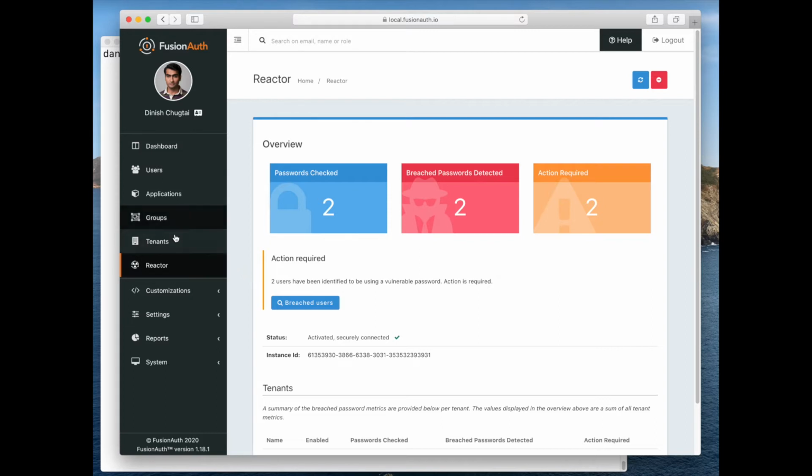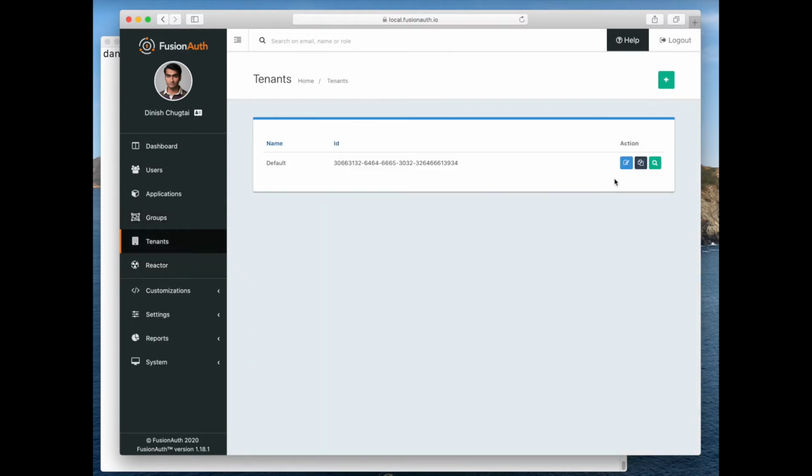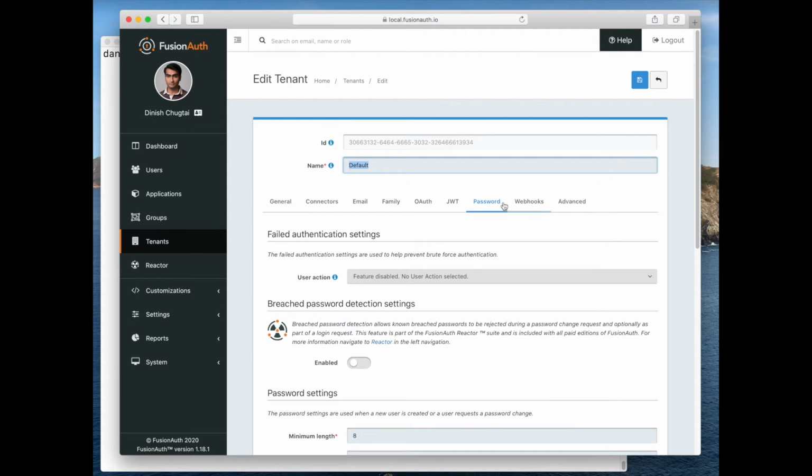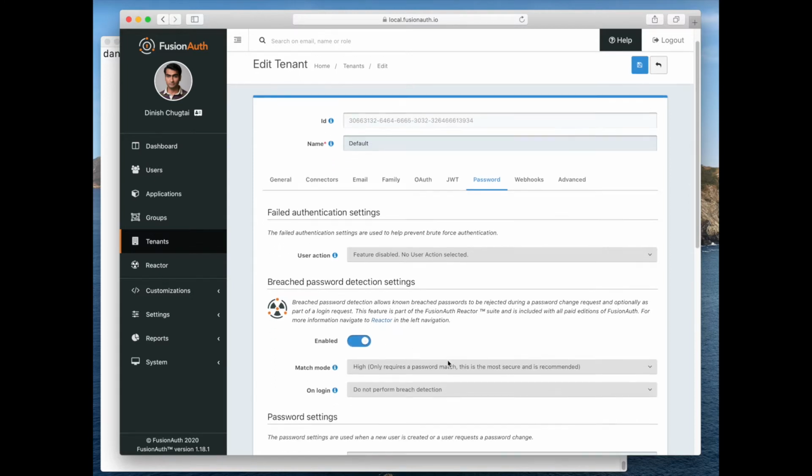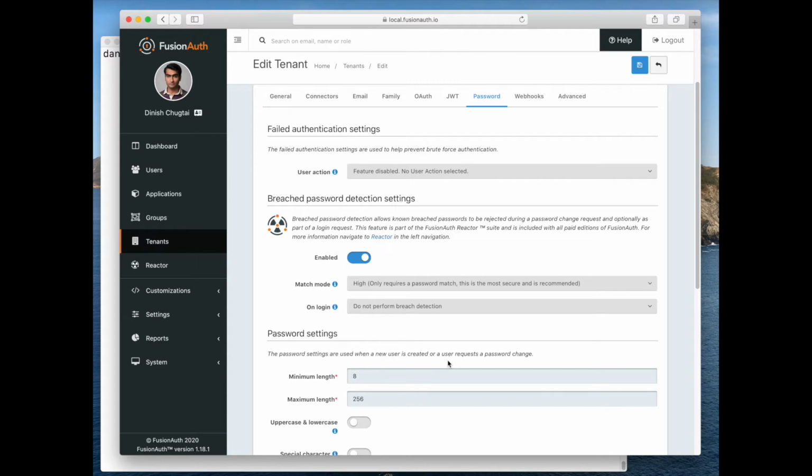The next thing to do is to go to the tenant section, and you're going to edit the tenant, go to the password tab, and then from there you're going to proceed to the breach password detection settings section, and you want to enable that section. Now there are a couple of options here. The first is the match mode, and this is what the system is going to match on. So there are three options for match criteria.